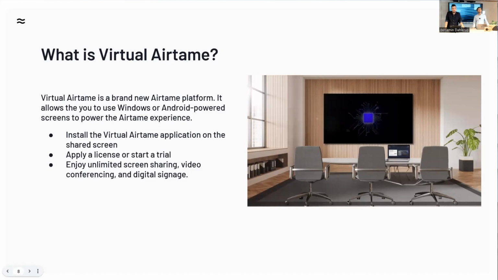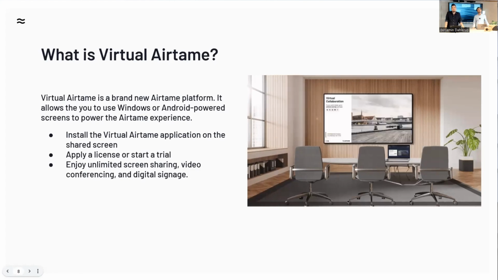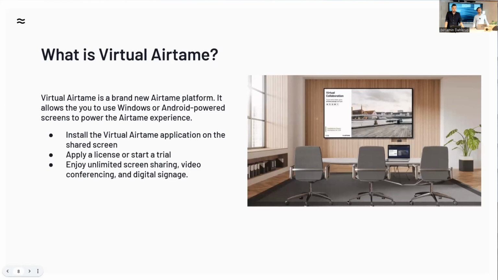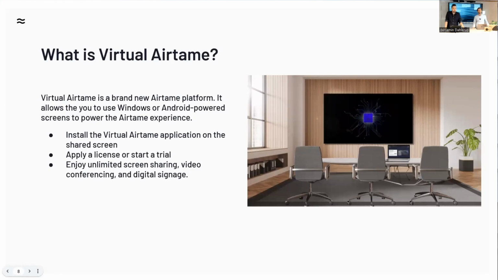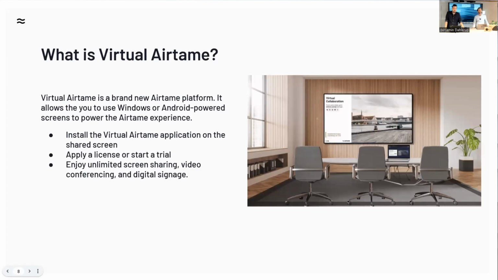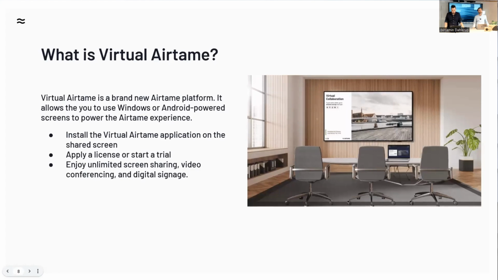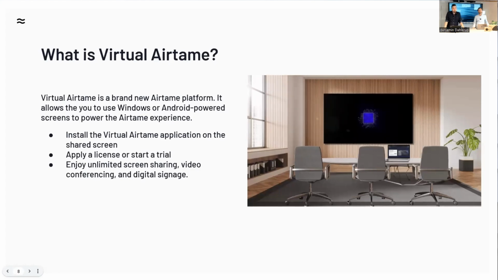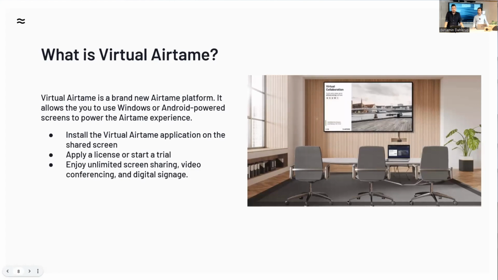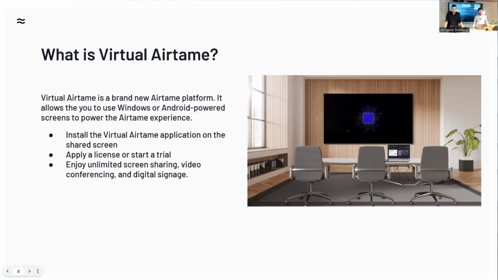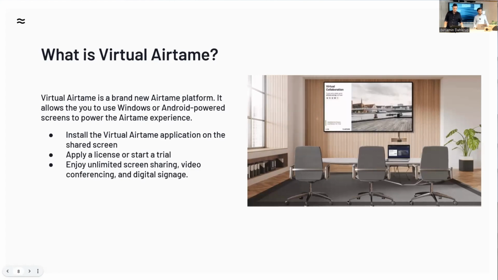However, if you are uncertain about whether or not some of your devices would run Virtual Airtame smoothly, like I said, you can start a free trial and you can actually test it out on your own devices and verify that the experience is as smooth as you want it to be. And there are a few features that are not included in Virtual Airtame, but come with our dedicated Airtame hardware. And I just want to make sure that these are clear. They are also listed on our website.